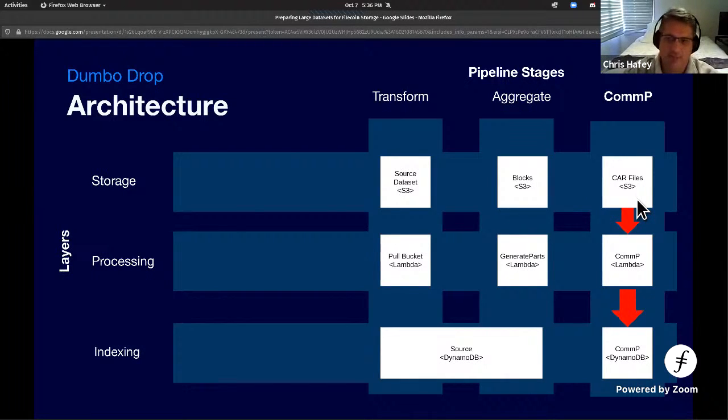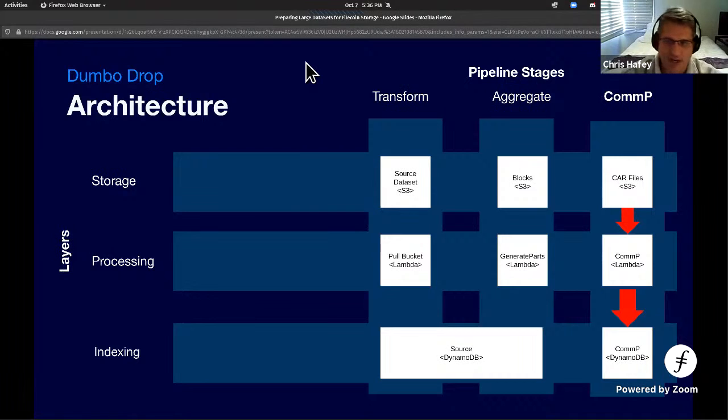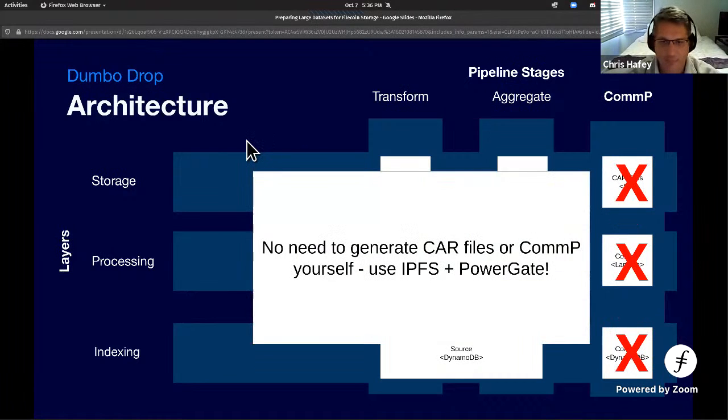And then the third processing step is we take those car files and run them through this Rust proofs code. This runs in the Lambda, and we generate the COM key, which is part of the piece proof that Filecoin depends upon. I don't need to get into details of some of this stuff. In fact, this last thing I'm not going to talk about at all, and we don't even encourage you to get down to that level of detail because you don't have to. We now have things like PowerGate, which allows you to target IPFS as an output target in your pipeline, and use PowerGate to ship it directly into Filecoin. So I won't get into more on car files and CommP for right now.